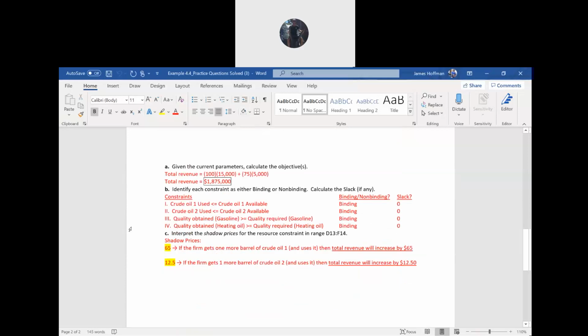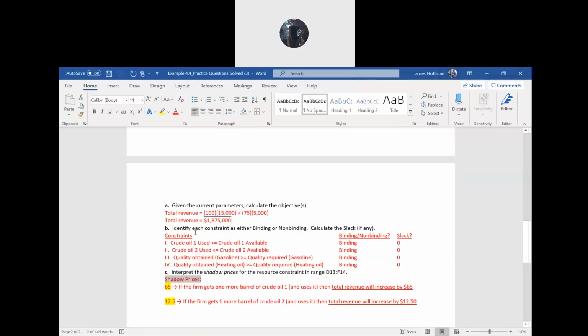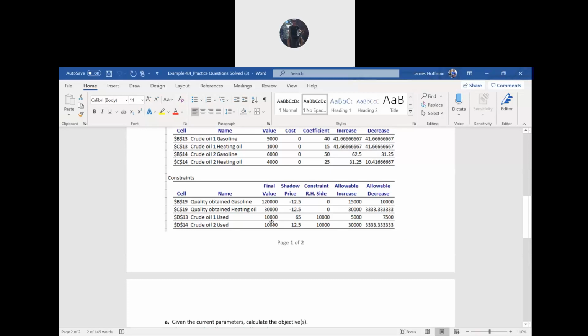Okay, and then finally part C, interpret the shadow prices for the resource constraints in D13 to F14. Remember, the shadow prices tell us the value of the barrel, even though it didn't do that exactly in the model. That's what it should tell you: how much an additional barrel of each type is worth to the company.